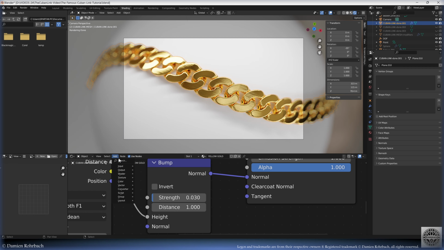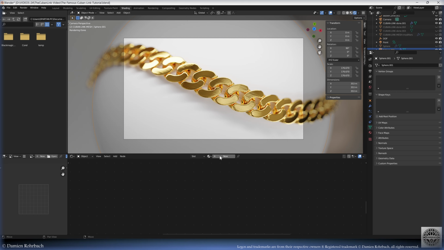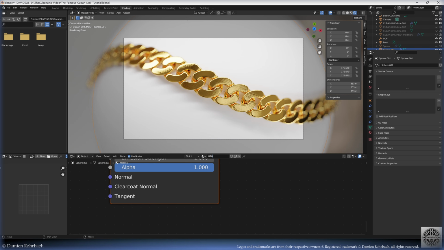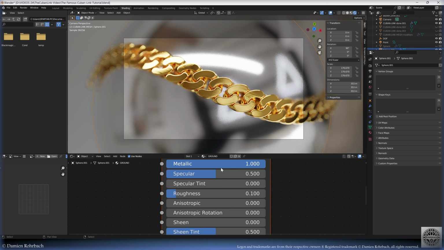You can also add a bevel node to the gold material right here. Just find the strength that suits you. Samples 24. Just tweak the numbers as you need. Now let's select the sphere, new material. Let's call it ground, roughness 0.2. Let's go metallic 1. Now we can see the entire HDR.